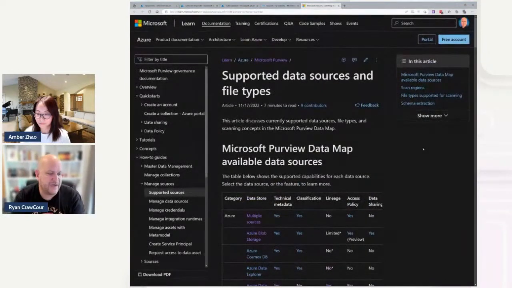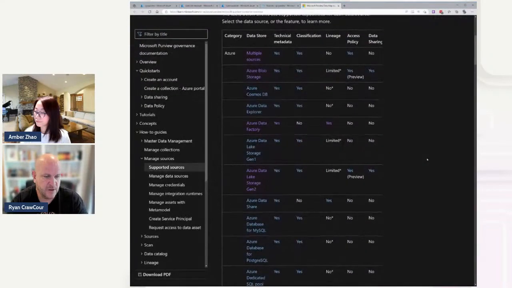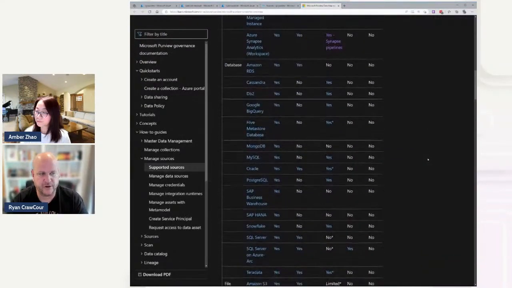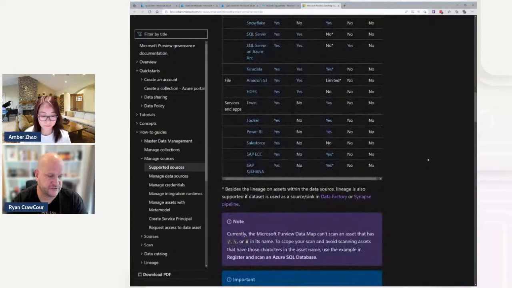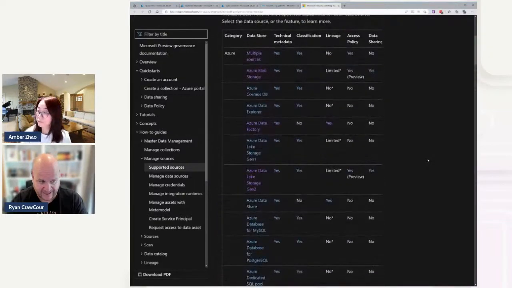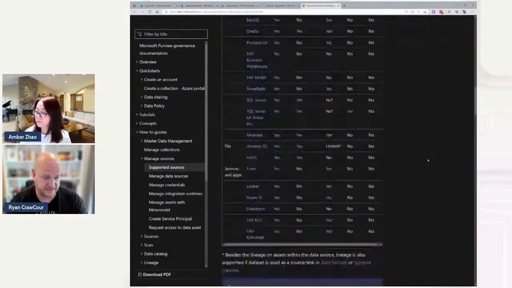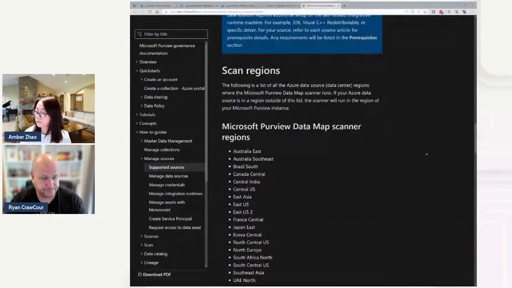Keep an eye on this page, bookmark it, because it changes fairly regularly. You can see the last time there was a change was on the 17th of November. The Purview team is constantly working on adding new sources and new file types, so keep having a look at this for all the different types that we support.